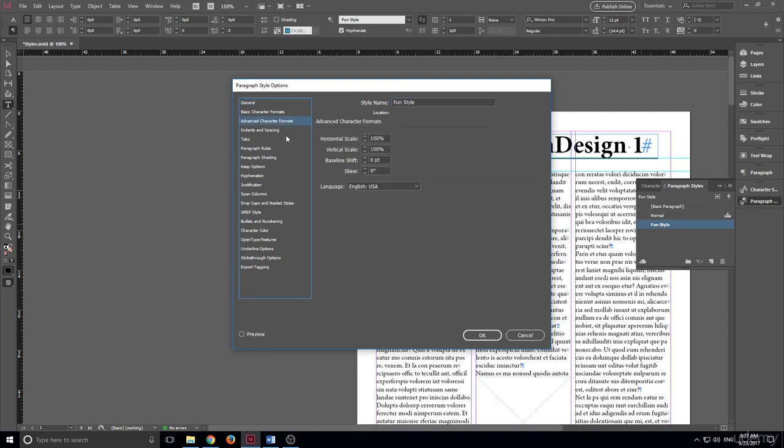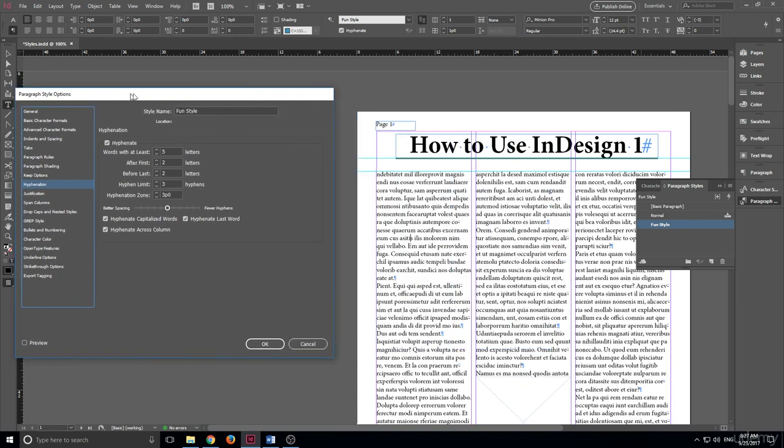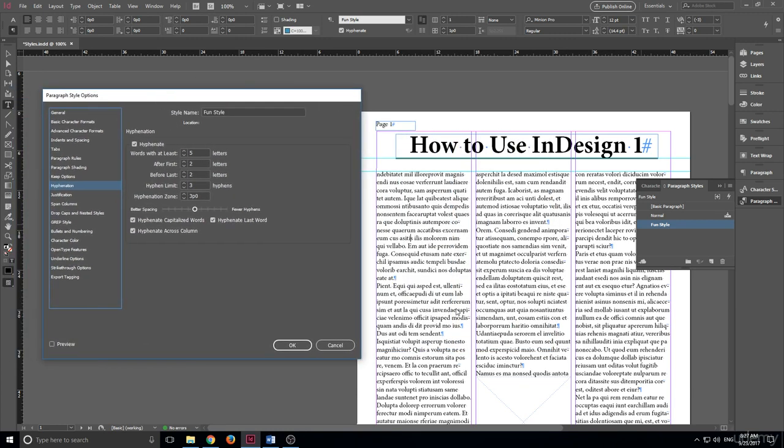So we have the control to make our paragraphs do exactly what we want. And a lot of these are going to be advanced, something that you're not going to want to touch. But there are some things that you might want to touch. For example, hyphenation. I don't want hyphenation on. Or maybe you do want it on, but you don't want it every single time it comes here. So you could move it down like words with at least this many letters. So you can make that go up really high so you only hyphenate really long words. I'm just going to turn that off right now in our fun style.